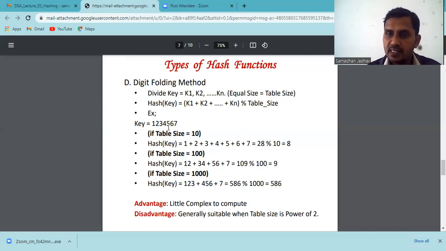Now, how do we find the index for this hash key in a table of size 10? In a table of size 10, we have a single digit to divide the key into parts. So 1 plus 2 plus 3 plus 4 plus 5 plus 6 plus 7, and that gives us an addition of 28. Then we take 28 mod 10, and that gives us 8. So this 8 is the index in a hash table of size 10.